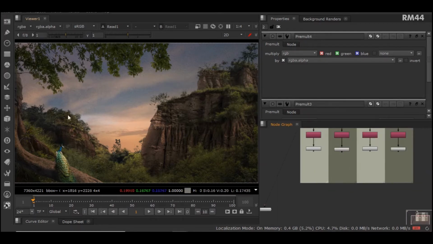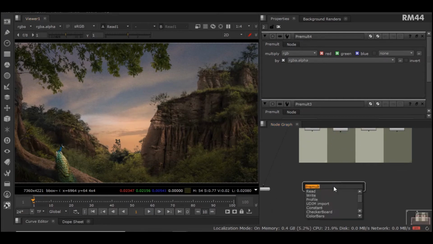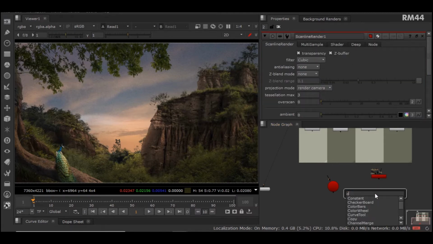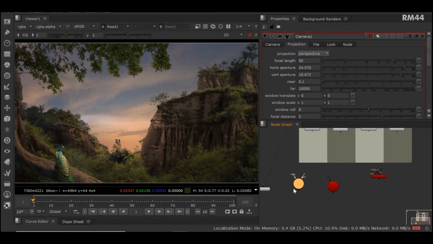In order to view this in 3D, we do need a scene. We need a scanline render and a camera. First let us set up this camera.